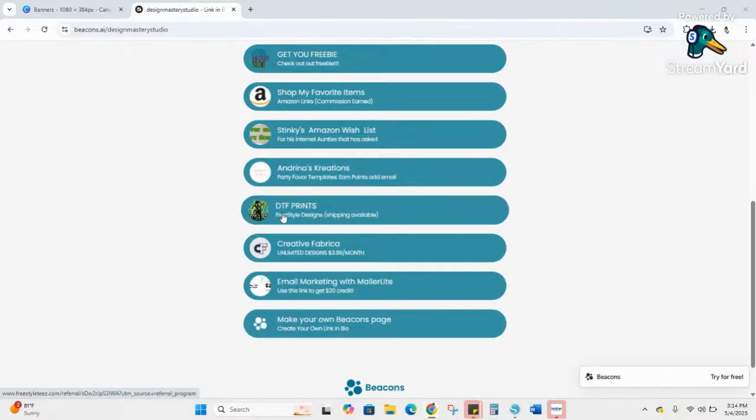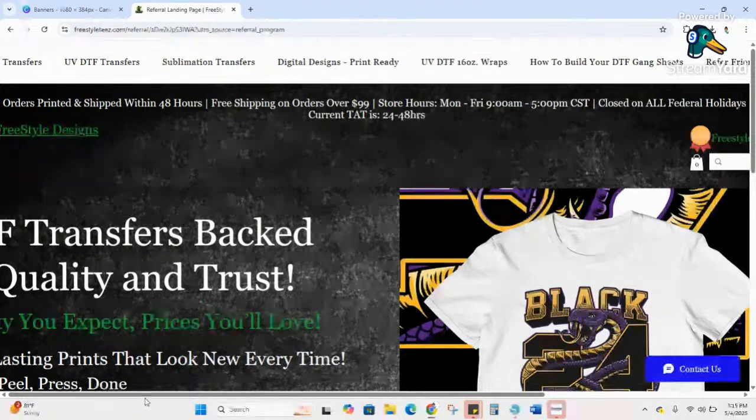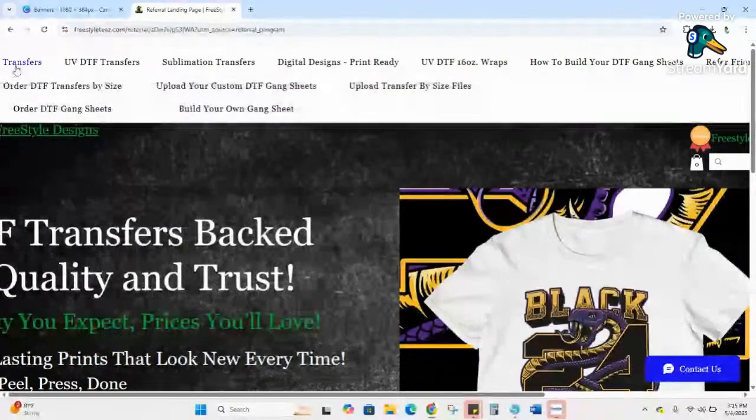All right. So if you go over here, you're going to click the DTF prints, and it's going to open up. This is going to be his website. I'm bringing you here first because this is where you're going to get the sizing for what we're going to do. All right. So you're going to hover over transfers.